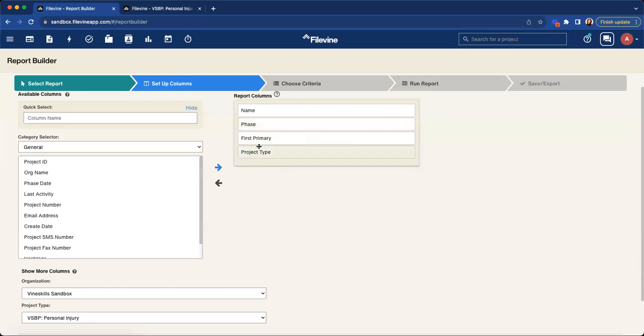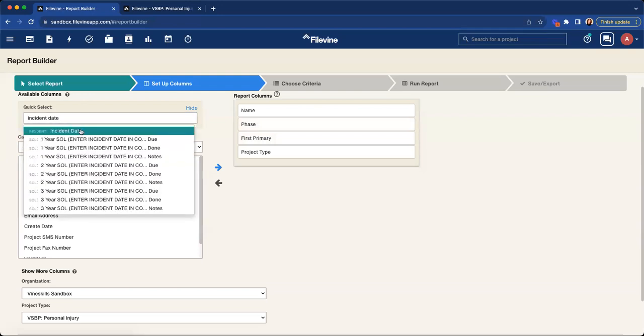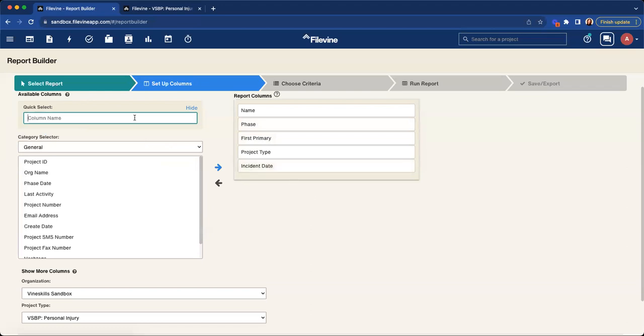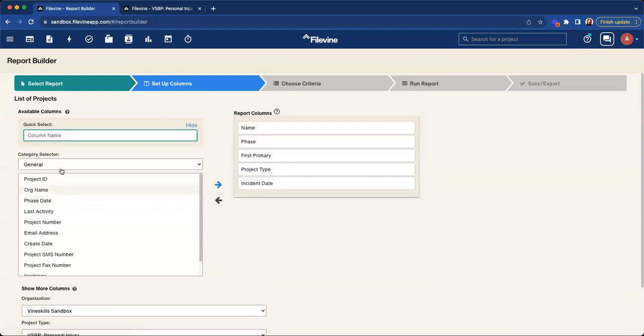So I've got the project type, the first primary, the phase. I want to pull in the incident date as well if we're going to build a statute of limitations report. So I'll pull in my incident date, and up here in the quick select, I'm using this, didn't even talk about it. It's just become habit for me. I find it a lot easier to type in the field I'm looking for into quick select and let Filevine kind of fill in the blank for me versus scrolling through these lists on the side.